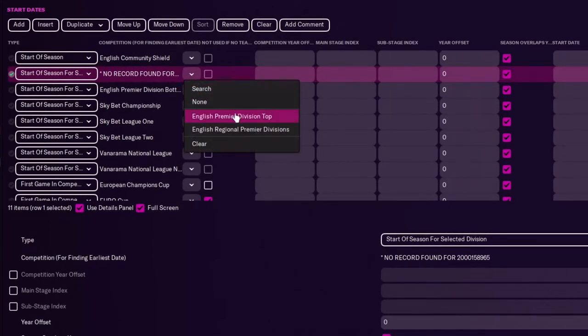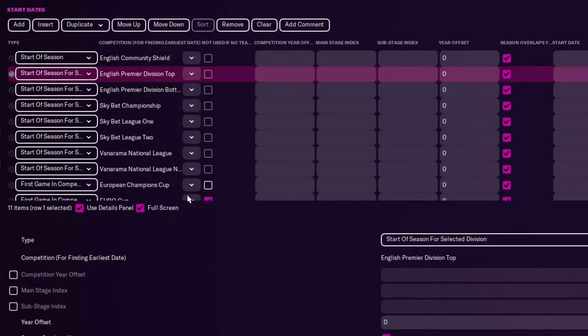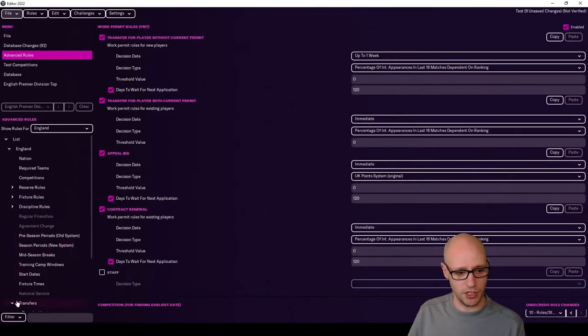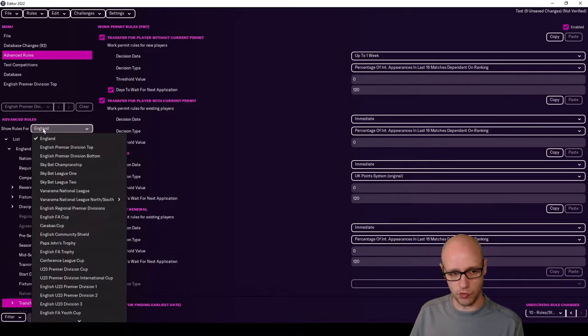Start dates, the start of season, make sure that it's aligned. Okay, so that's for national setup. And now we need to set up rules within each division, believe it or not. But there won't be too much to do outside.